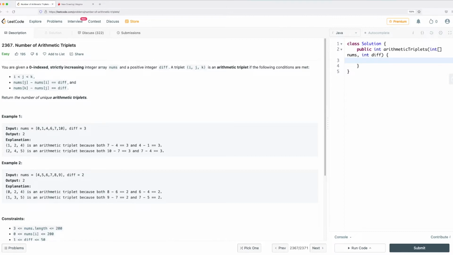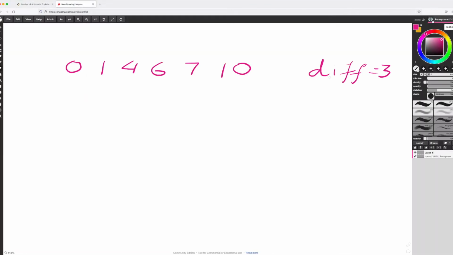And a triplet is essentially three numbers. And what's the condition here? We have been given a number diff for the triplet. The difference between the adjacent numbers in a triplet must be equal to diff. So for example, let's look at this array here, and let's go to the drawing. We've got the array here and we've been given diff of 3.